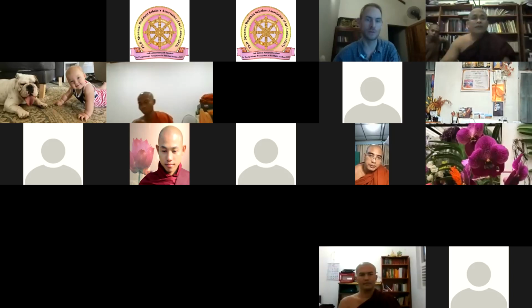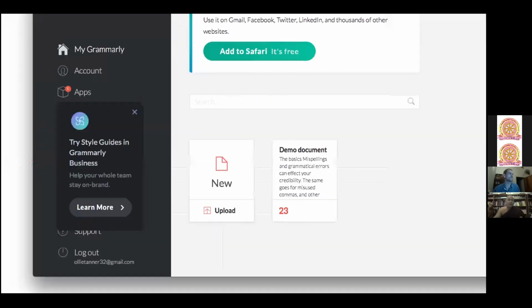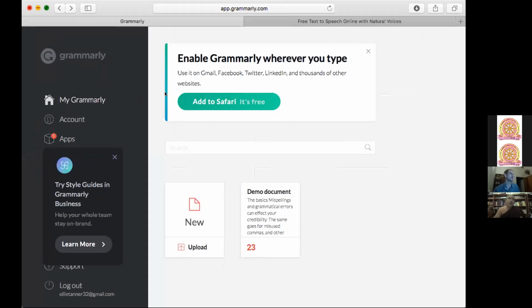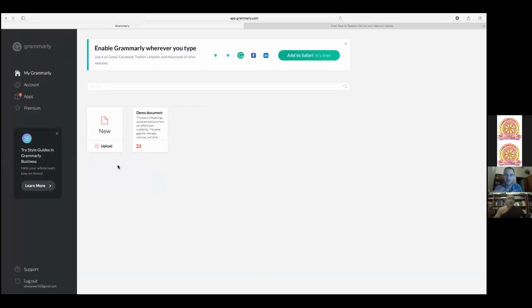Right. Okay. This is one paragraph that we're going to look at, but I'll just show you. So this is Grammarly. I'll just make the screen bigger so you can see. It's free. This is a free online software, and you just have to put your email address and create an account. But there is the pro version as well. You can pay for this.